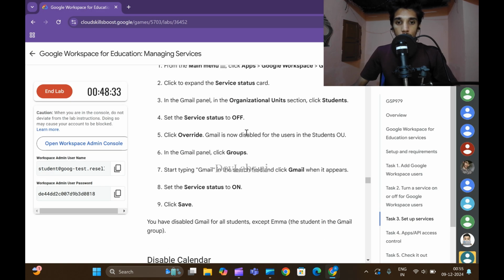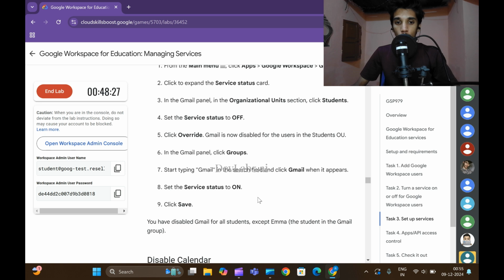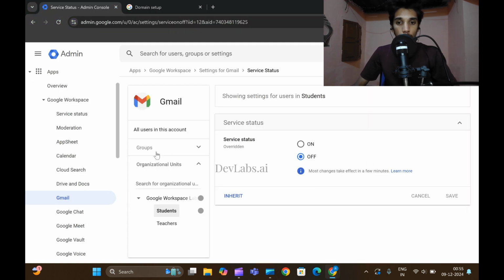So set the service status to off. Next, with the service status off here, click on this override. After the override, in the email Gmail panel, click groups. Type Gmail. Copy this Gmail, guys, and come back here, and you can see groups.